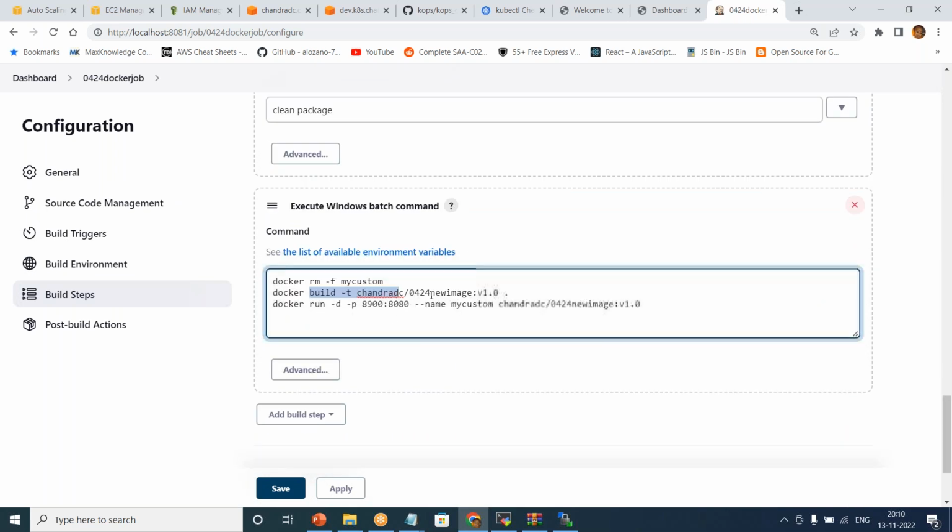I just did a build on my job, and then I ran this command using port 8900, and I'm trying to run this in my local. So my Docker should be running at this point when I'm running this job. This way you can integrate your Docker, but you need to first Dockerize your application. Without that, we cannot do this.